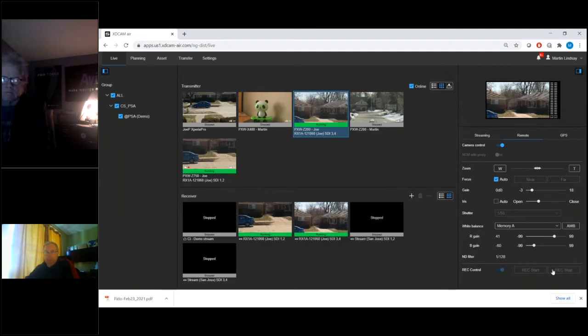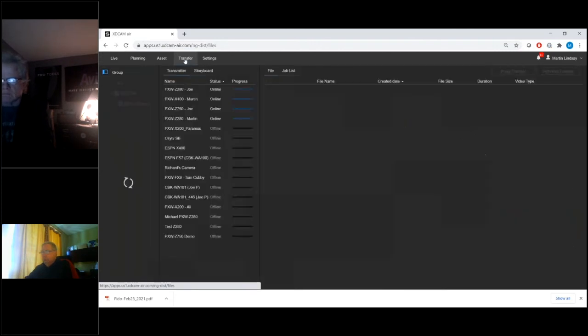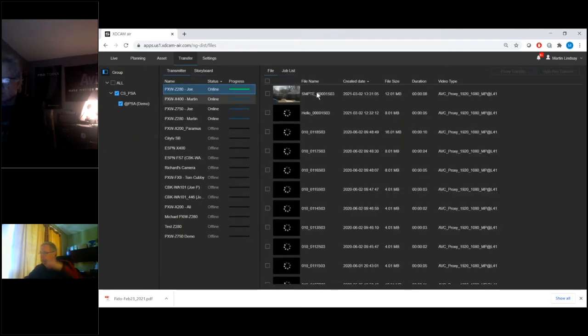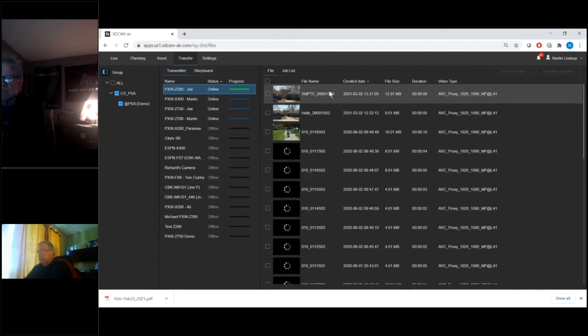Okay. Once we're done that, we can go into our next tab here, transfer. Once we go to the transfer tab, I can choose his camera. See, his camera's here, PXW-Z280 Joe. Click on here. And I can see all the media in his camera. So that's the story we just created, or the file that we just recorded literally seconds ago.